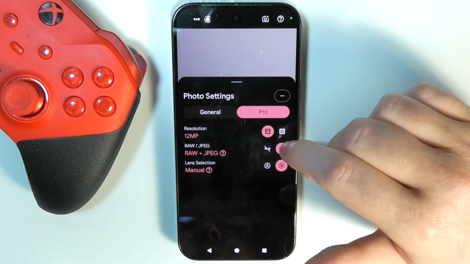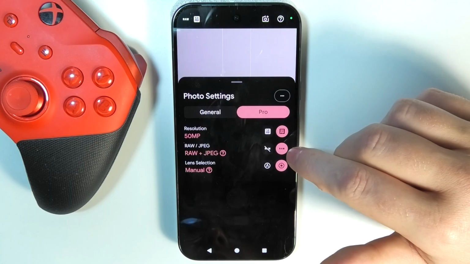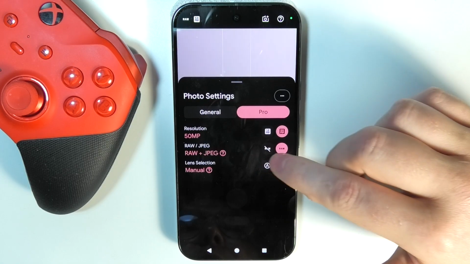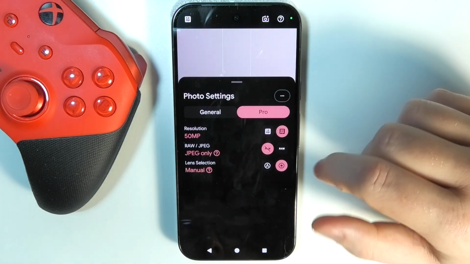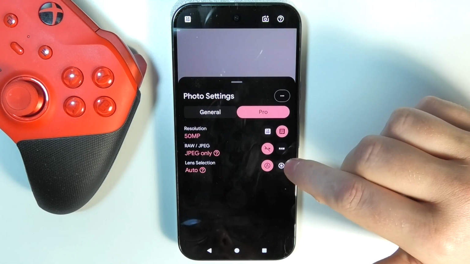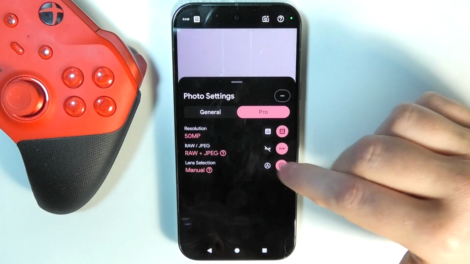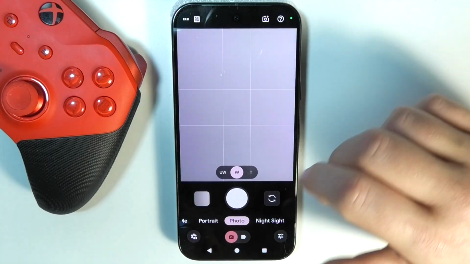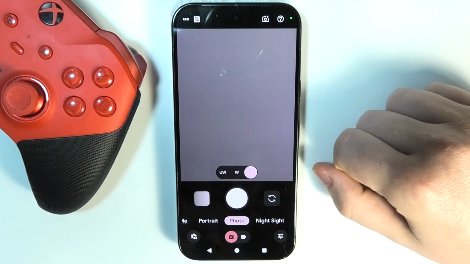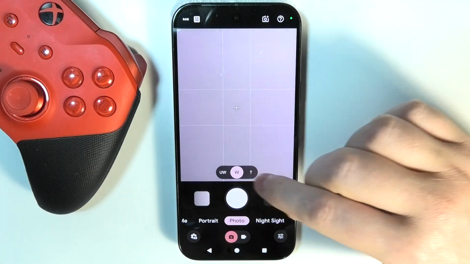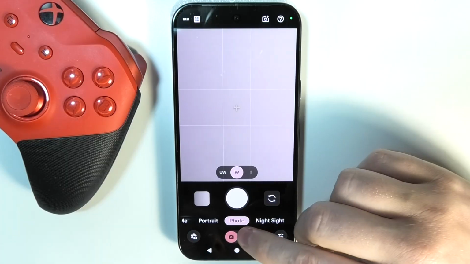So you can change your camera resolution with 12 megapixels or 50 megapixels. You can also get a RAW plus JPEG image or just a JPEG version of that image. There's also lens selection that you can use auto settings or manual. Let's stick with the manual for now, and then you can change this lens with ultra wide, wide, or with the T. I forgot actually a word, the shortcut for it. So anyway, let's move to the Pro settings.